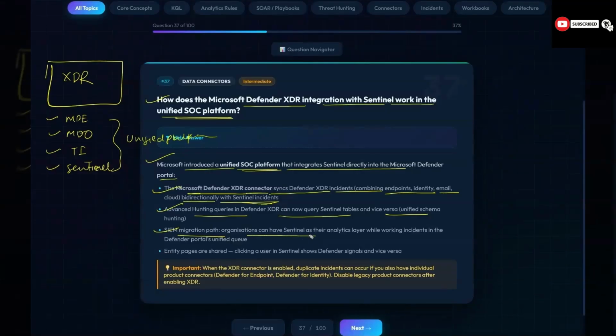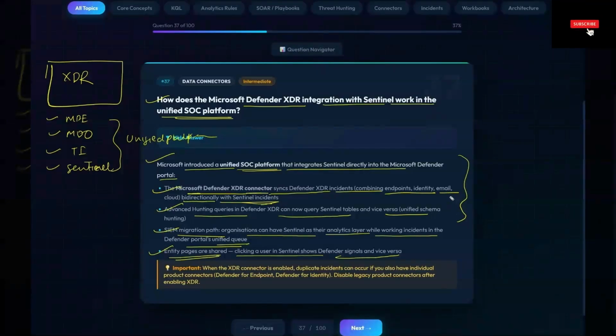Organizations can have Sentinel as their analytics layer while working incidents in the Defender portal's unified queue. And the entity pages are shared, so clicking on a user in Sentinel shows Defender signals and vice versa. It is very strong now, right? And the important thing is, when the XDR connector is enabled, duplicate incidents can occur. So if you also have individual product connectors like Defender for Endpoint and Defender for Identity, you can disable the legacy connectors after enabling the XDR.